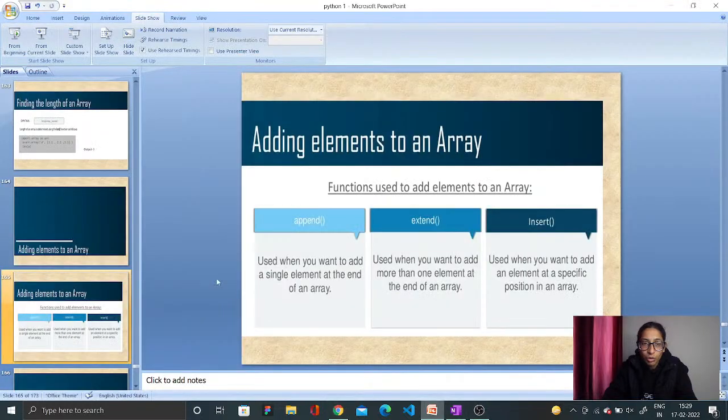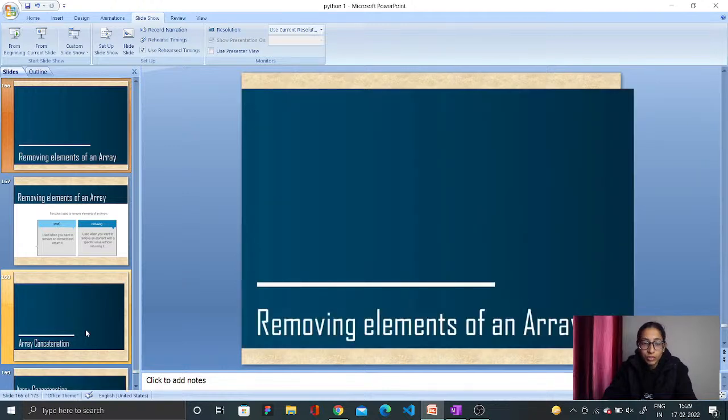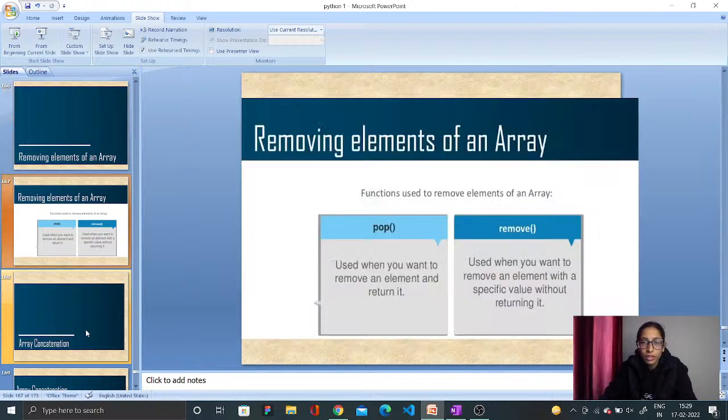Now, how do we remove a particular element of your data? The functions to remove elements of your array are pop and remove. Pop is used when you want to remove only an element and return it. Remove is used when you want to remove an element with a specific value without returning it. Correct? Let us perform.